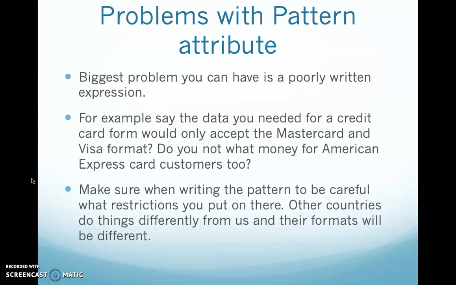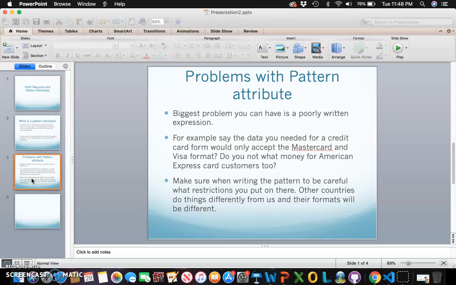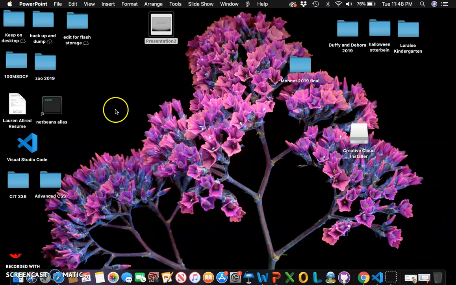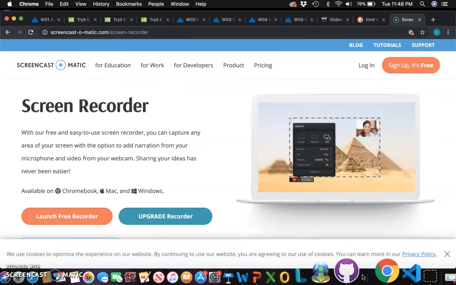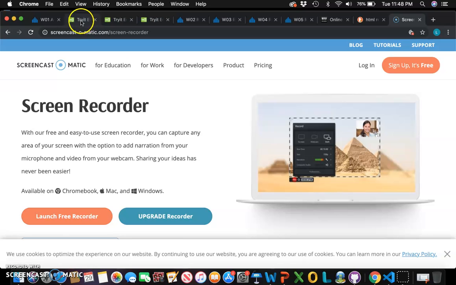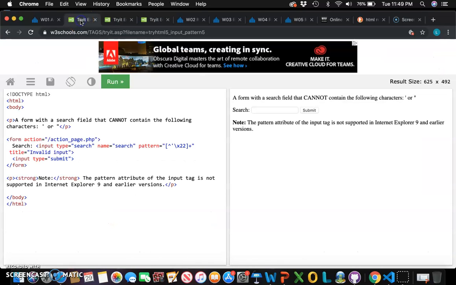And so I have some examples. I'm going to go to those real quick. W3Schools is my favorite place ever, and so I got my examples from them because they do such a good job.